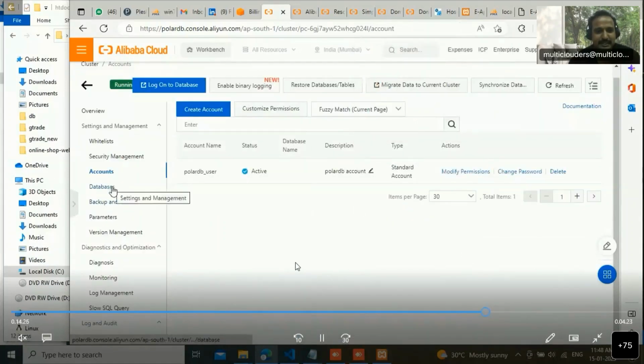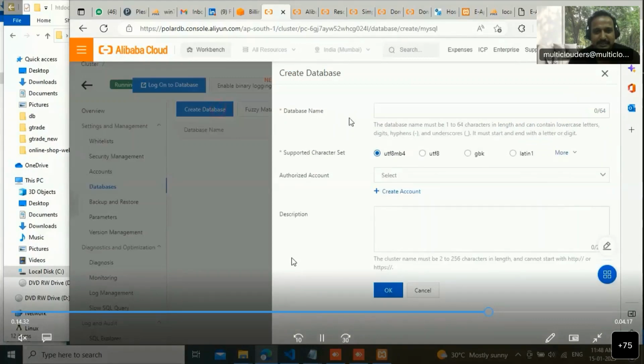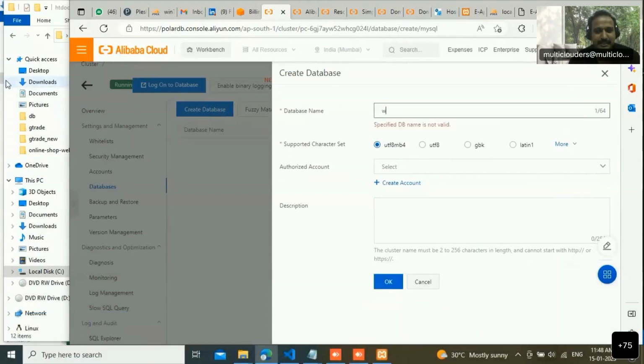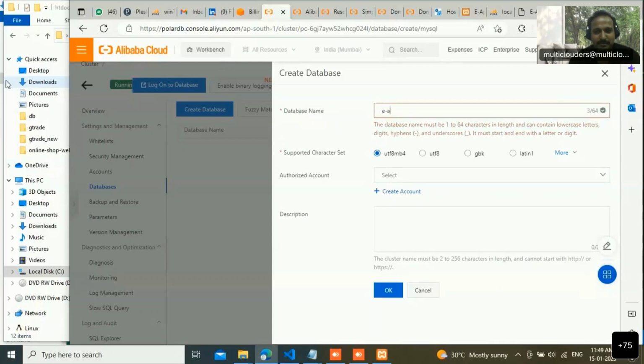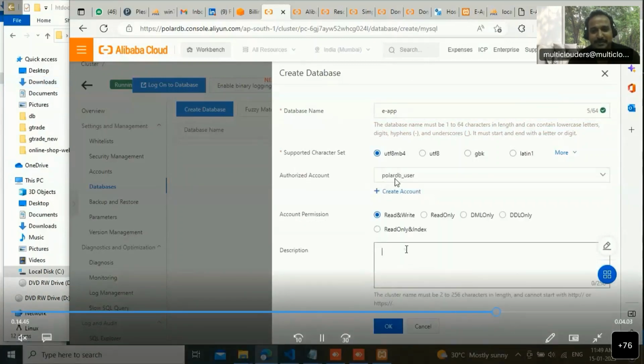So now you can go to databases and you can create the database. Now create database. Very simple, you just have to provide the database name. In my case, I am going to provide e-app. Now you have to select the account. I have already created this account, it is coming over there. So you can select the account, or you can first create the database and later attach the database account over here.